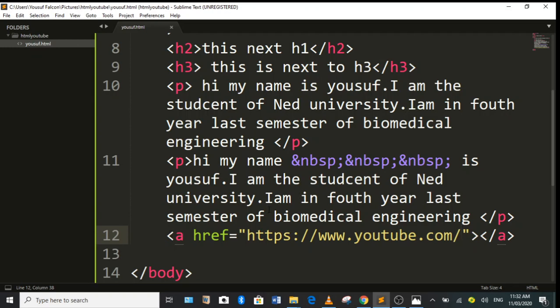So if you want this link to show on the website, if you want any text or any button, then you click on that text and you go to that website. For doing that, what you have to do, I have made a paragraph here. Just make another paragraph.